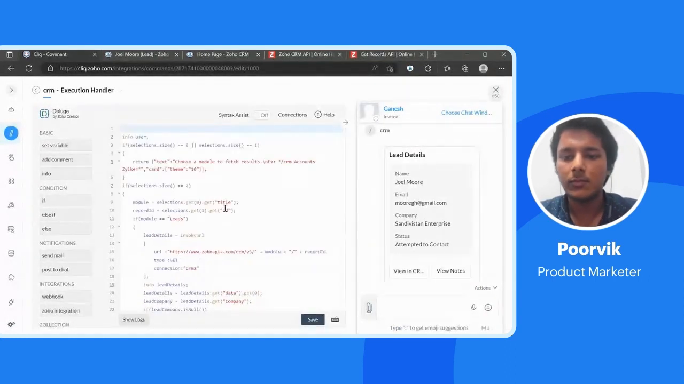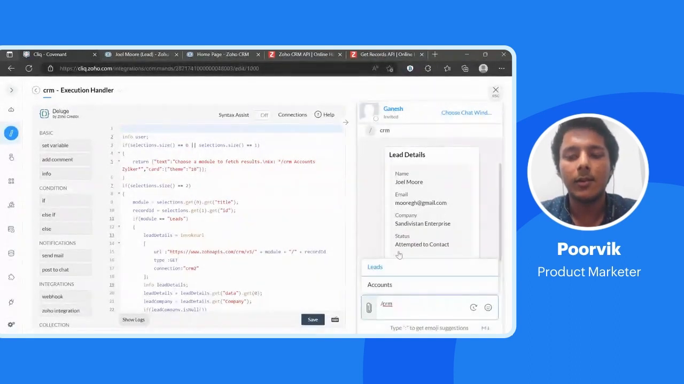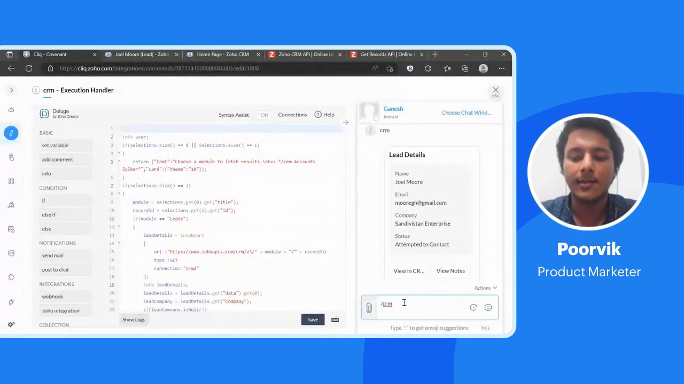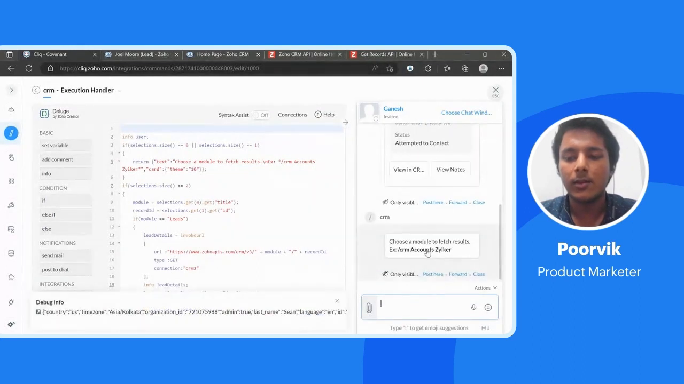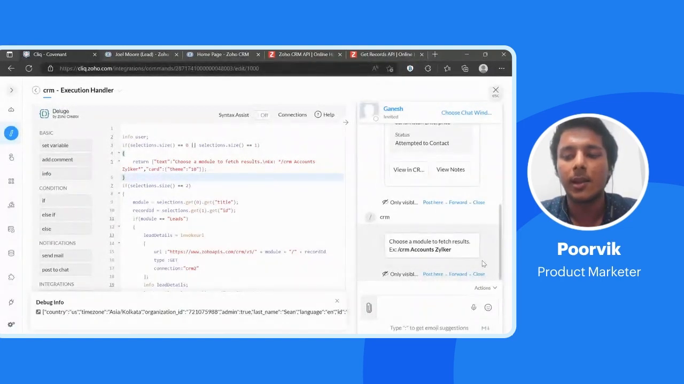Let's go to the execution handler. First, in the if case, when someone doesn't know how to use the slash command and just presses enter without selecting any suggestions, it gives a text saying you should choose a module to fetch results. For example, /CRM space accounts space the name of the account. This is what we handle in this if case. It returns a text box saying you have to choose a module and then choose a name.